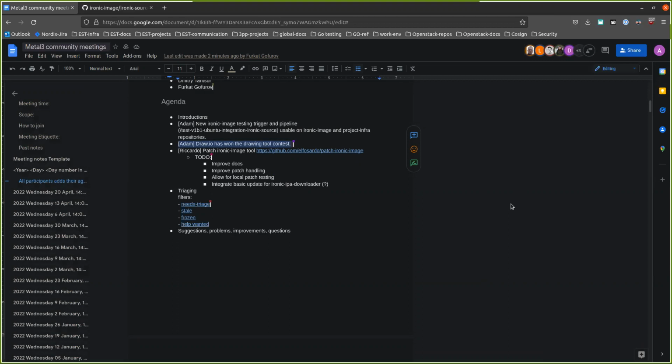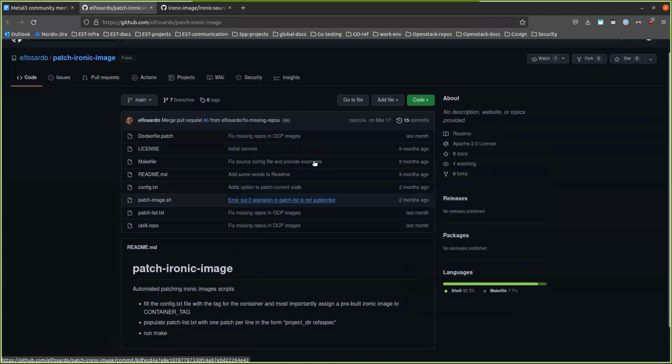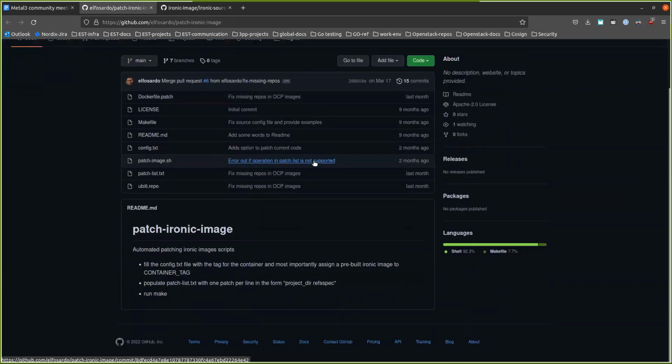All right, so I wanted to present a tool that we're actually using since a while. It's basically just what the title says. It's a tool that's used to patch the ironic image. I'm just talking about the ironic image container, no other images in this case. It's just related to the ironic image itself. The main script is actually patch image.sh in the repository. You can see it's open now in the window.